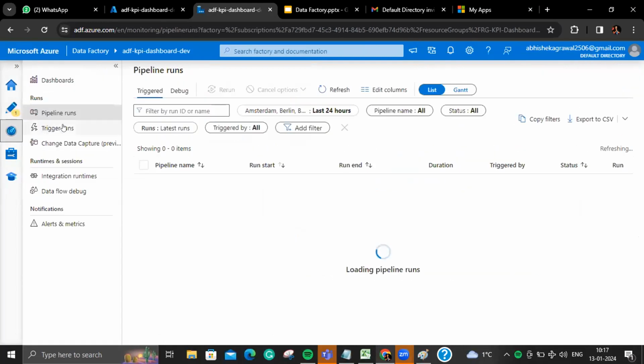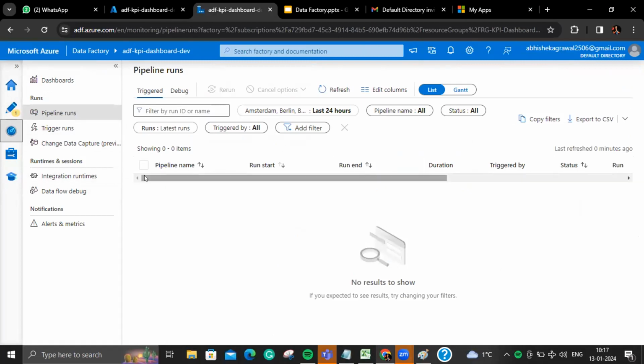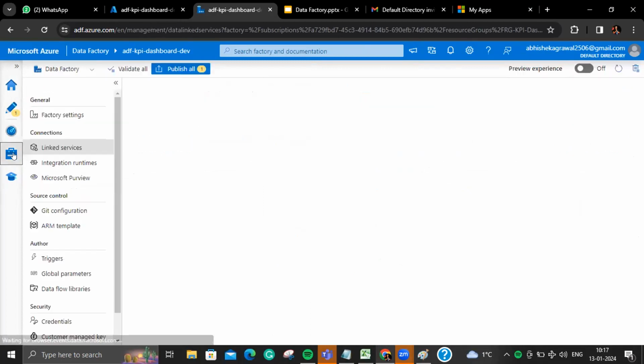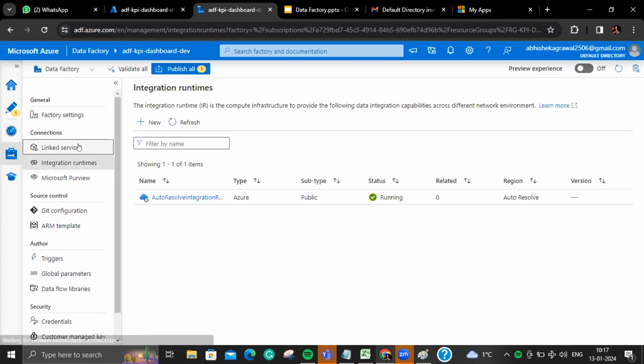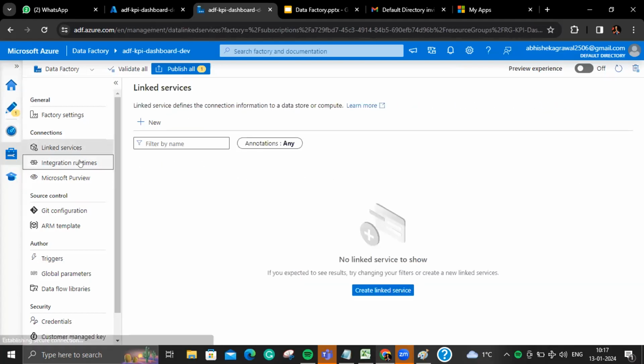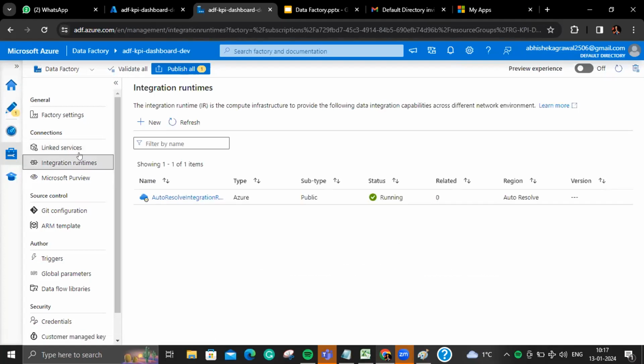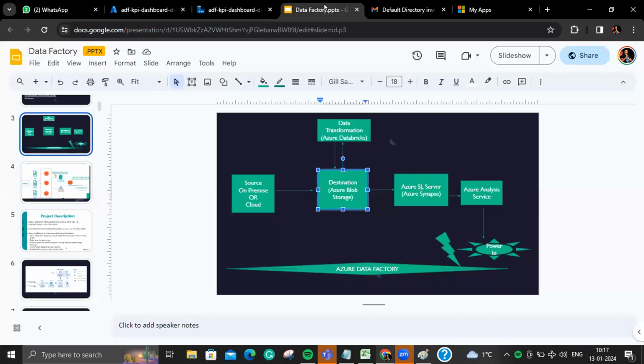What is this? This is the tab where you can see your pipeline runs. Suppose you have multiple pipelines, at what time each pipeline is getting triggered, at what time each pipeline is running, you can see over here. What is this? This is the tab which we will understand today: linked service and integration runtime. Very, very important from the interview perspective. So this is what we'll understand today. And what is this? This is basically just a simple procedure. Suppose here we created data factory, right?